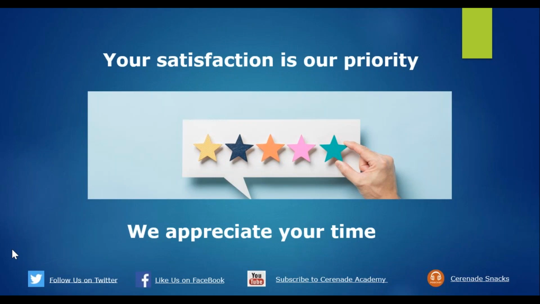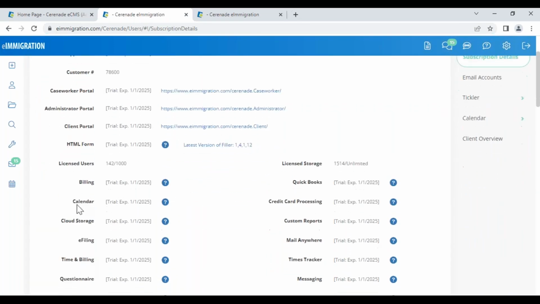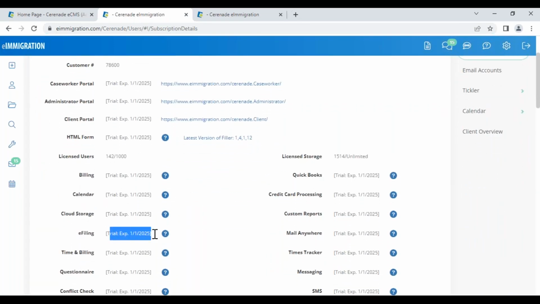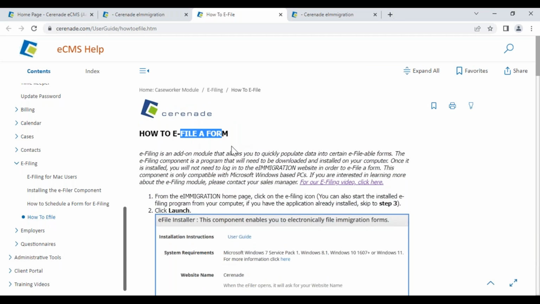Someone asked, how do I know if I have e-filing? If you're not the administrator and you want to know if you have that module or which modules, click on the top right and then go to subscription details. E-filing, or any of these modules, should have an expiration date. If it says NA, it means that you don't have it. By the way, you can also click on the question marks and it will take you to any related articles, how to e-file a form. But yes, that's how you can check. Thank you for the question.